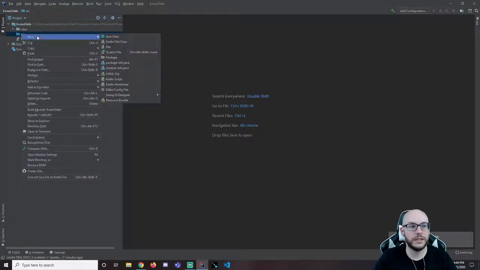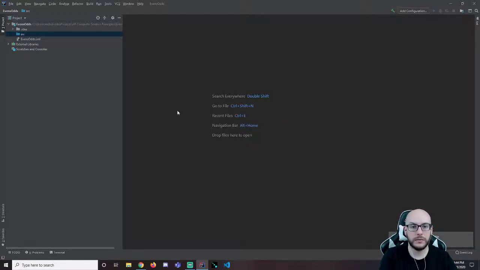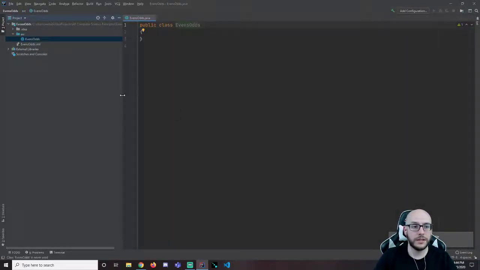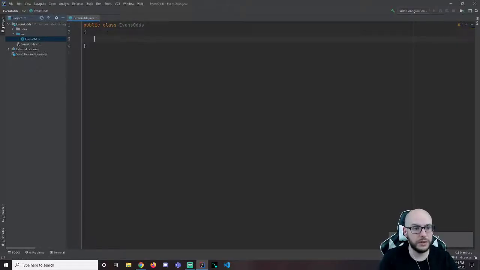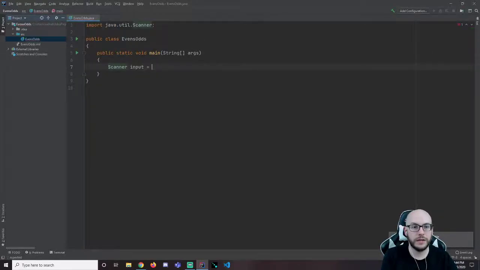I'm going to right-click on the SRC and make a new Java class. We're calling that EvensOdds. And I'm ready to implement Scanner, and I'm going to kind of speed right through it. We're going to bring in our main method, create our scanner, and we're ready to prompt the user.